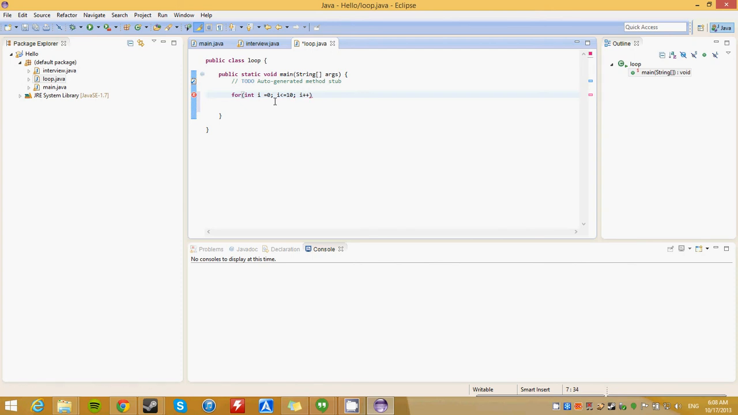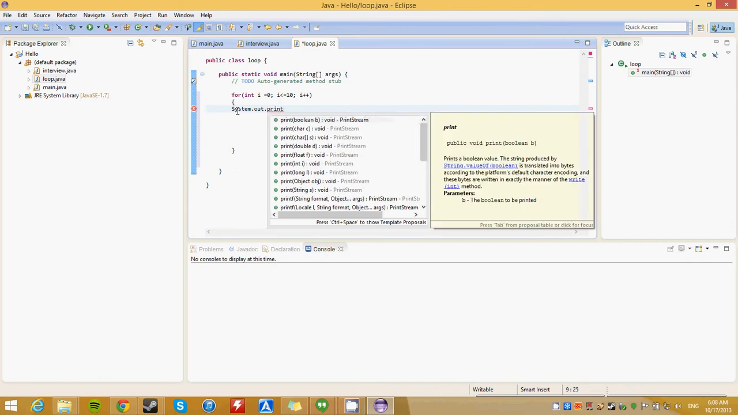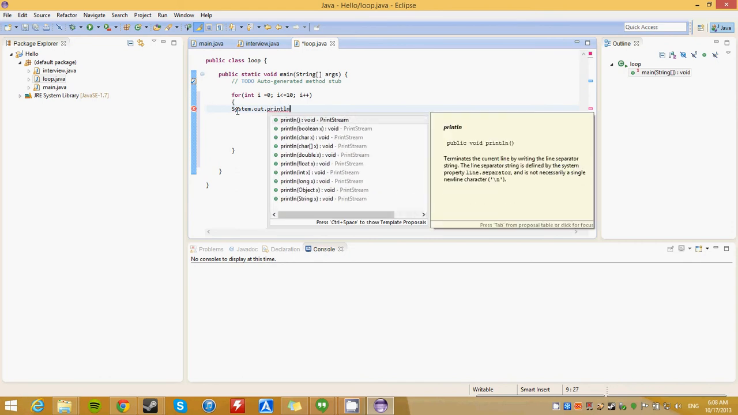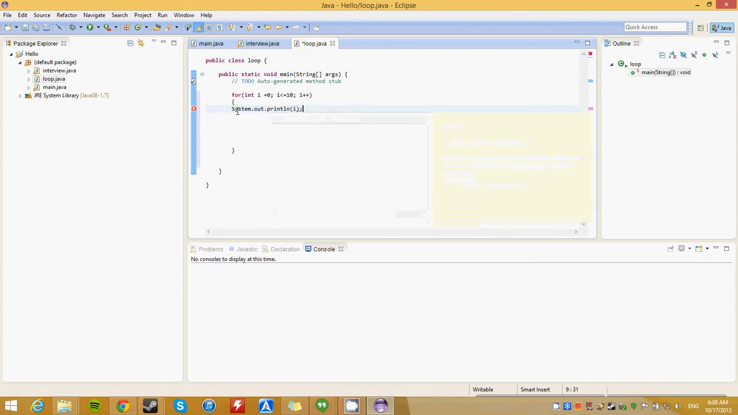Now, for the statements that come after it, never forget to use your brackets, because if you forget to use your brackets, you're just screwing yourself over. These are your brackets, and we're just going to go System.out, because we want to print it out to the user, right? System.out.println because we don't want it going in a straight line, and I wanted to print i. This is a function of a for loop.